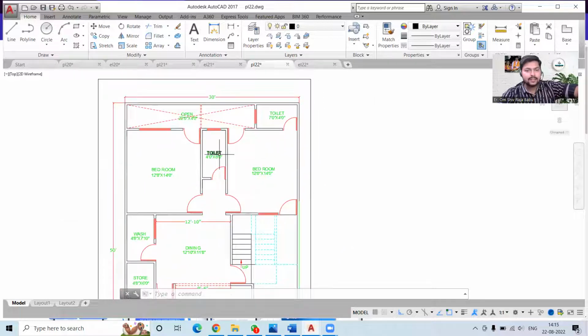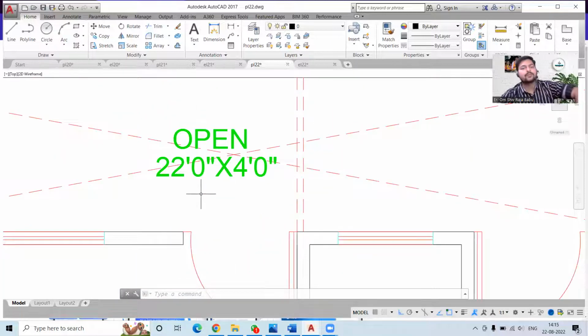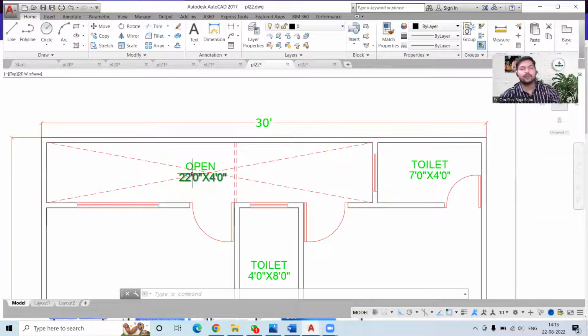Then we have this toilet in the middle, then a bedroom on the left, and another master bedroom on the right. And all these rooms and the toilets are getting the ventilation from this open area, which is 22 feet by 4 feet. It is quite a big area.